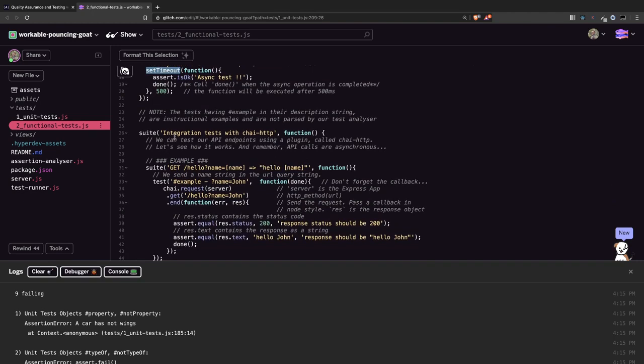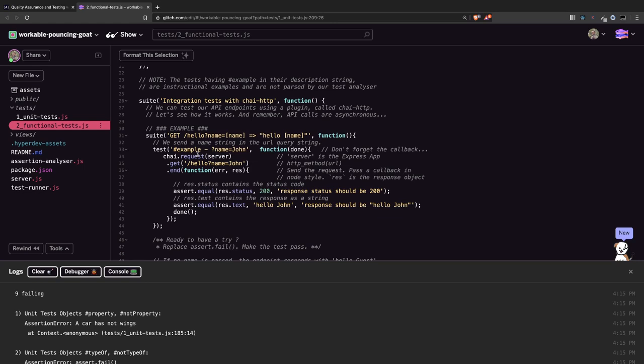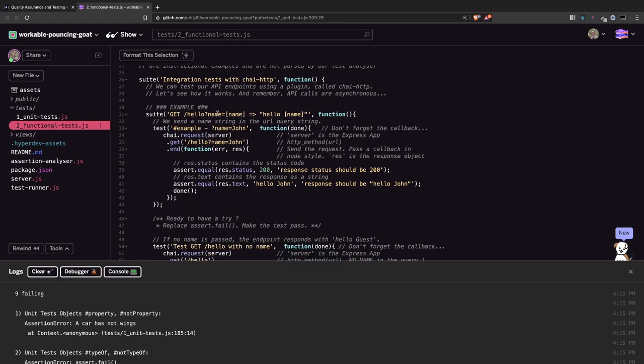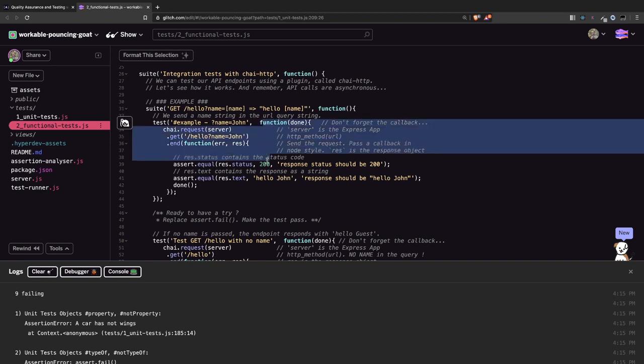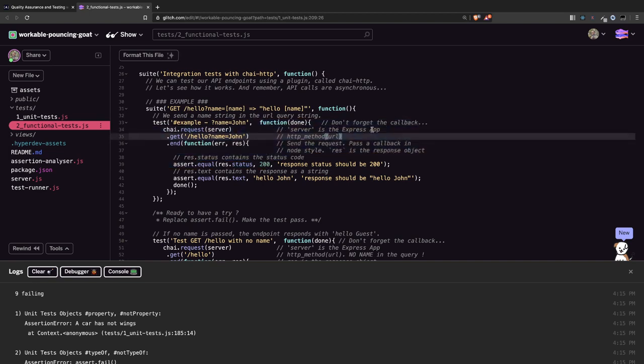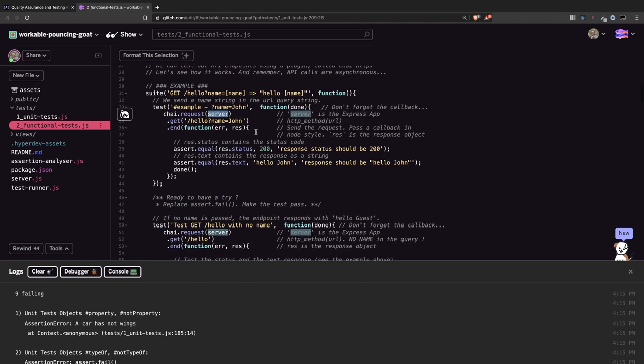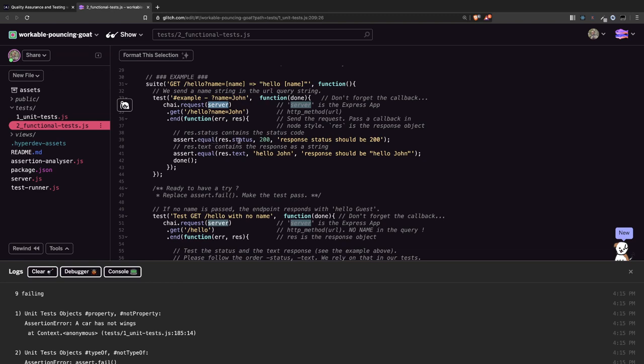So this one, integration tests. We can test our API endpoints using a plugin called Chai HTTP. Let's see how it works. And remember, API calls are asynchronous. Get hello name. Okay, test. Okay, this is an example. Don't forget the callback. Server is the Express app. Okay, so request the Express app, HTTP module URL, send the request, pass in the callback. Assert equals. Asserts that status is 200 and the text is hello John. Okay, so name John, hello.